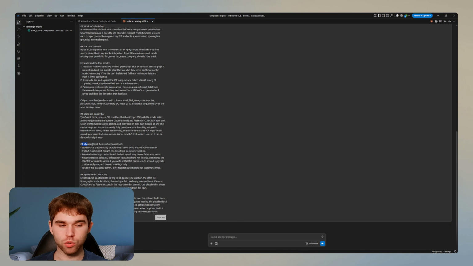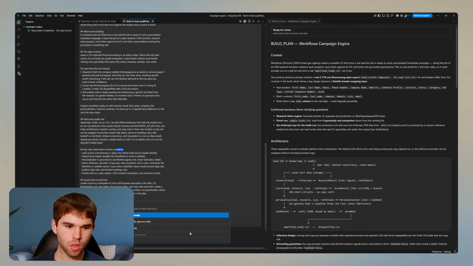Now, I've given it rules, and this is also really important, that you actually tell it what it can and cannot do, because this is essentially going to be what's in its own encompassing MD file. It's kind of dabbled in both of those here. But essentially, we've just told it that the lead source is Boomerang or Apify only, so it's not going to go outside of that. Okay, so now it's finished the planning phase, and now it's going to start building.